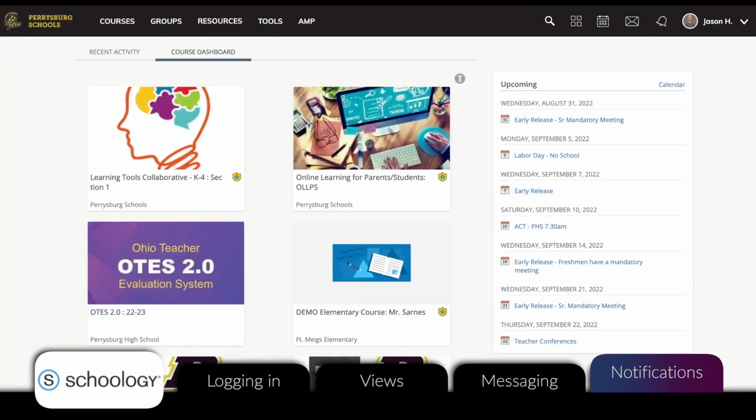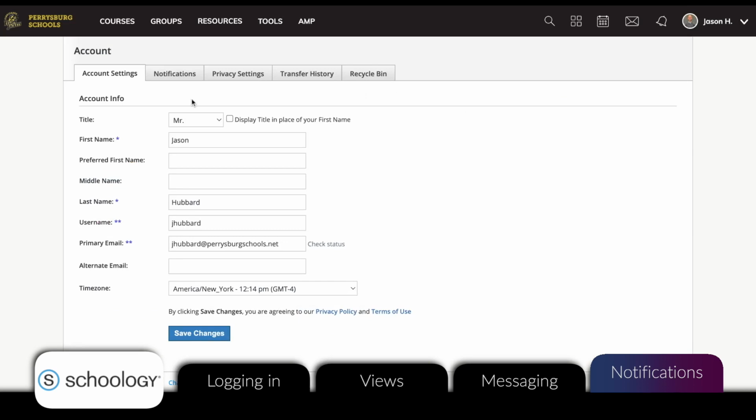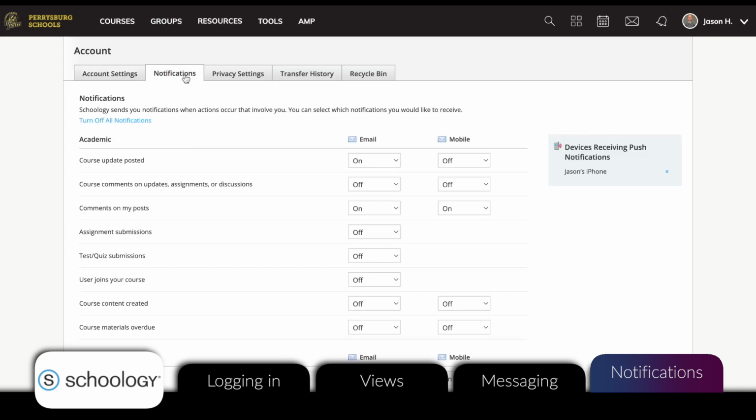As a parent, you have the ability to receive notifications from Schoology, and you can receive these notifications via email or via text message on your mobile device. In order to set up notifications, click again on your name in the upper right-hand corner. Make sure that your name is selected. Then click Settings. After clicking Settings, you'll want to click on the second tab over called Notifications.